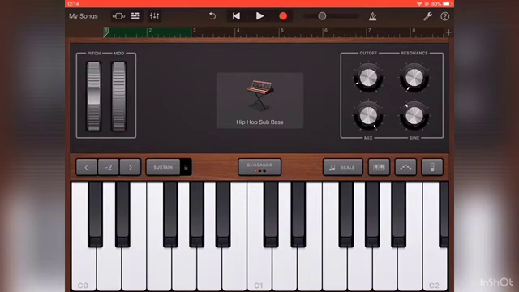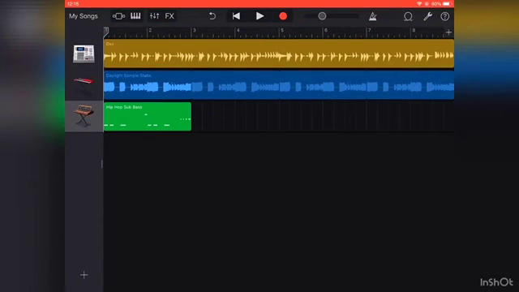Okay, so we'll push this button again. Get back to here, and here it is in our session in green. So just play that. Okay, so that's not long enough.